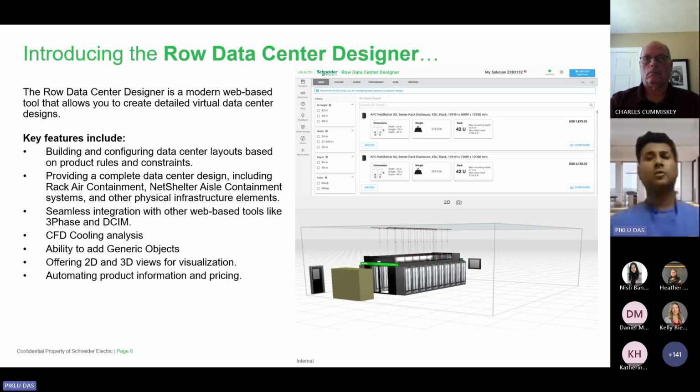Unlike the ISAC Designer, which used to be a desktop client, the Raw Data Center Designer is a web-based, browser-based application, where you don't have to worry about updating the software each and every time there is an update, right? The other key feature in the application is that it helps you to configure data center layouts based on product rules and constraints.